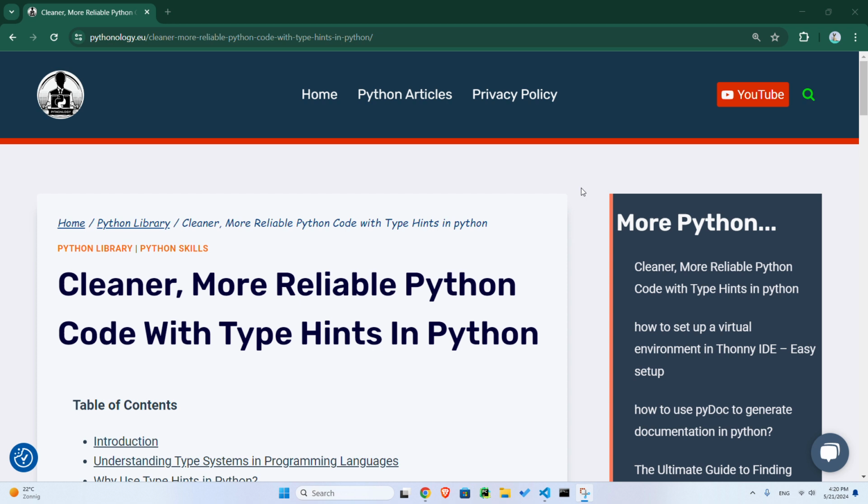So I published this article on my website pythonology.eu, and I'm going to go through some parts of it very briefly, and then I'll get to Visual Studio Code. We'll install an extension called Type Checker, and we'll see how it works. What are type hints? Why are they useful? And how do we work with them?